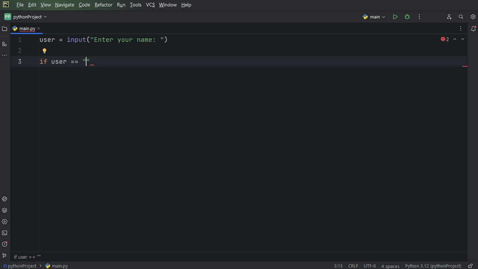And at the end of each if statement, we have to put a colon. And look what happens when I press enter. My cursor is automatically indented. And this represents a block of code. So the code that I write over here will be executed if our statement is true. Otherwise, it's not going to be executed.